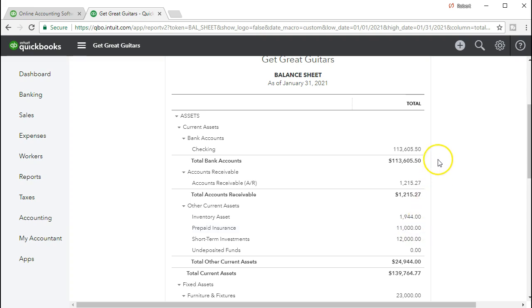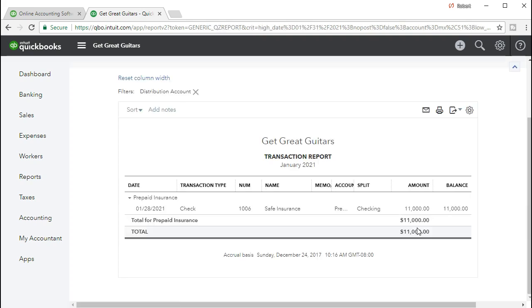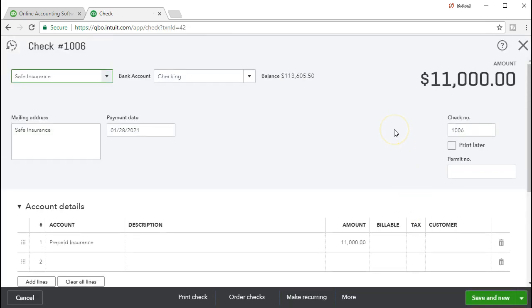All we did was pay from the checking account to buy something we have not yet consumed. When will we consume it? As we use it in order to help generate revenue over the term of the insurance policy, as it's covering risk for us. So here it is. Here's the insurance. If we click on that, then we will of course go back to our check. So let's close this back out.